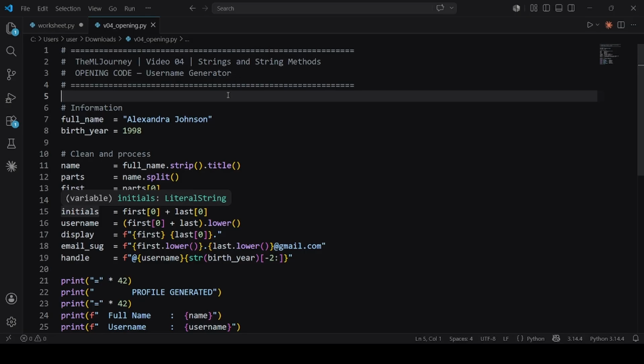This program right here does something interesting. It takes only 2 lines of information, which is a full name and a birth year of the user, and prints out some wonderful stuff. Let's run this code and let's see how it works.